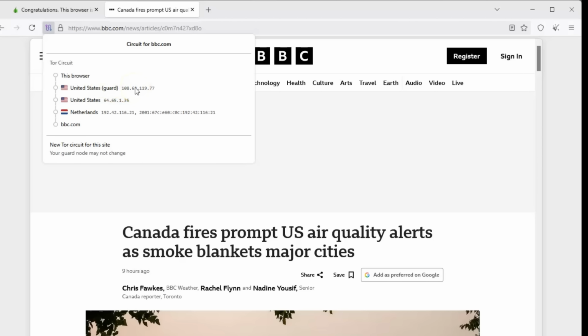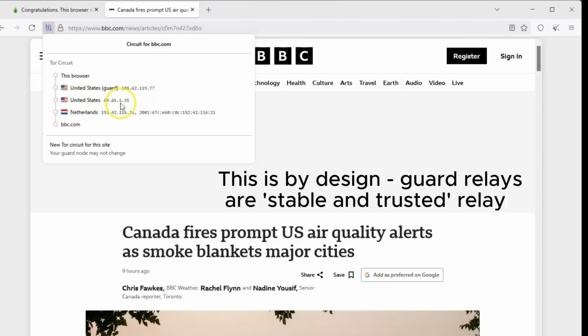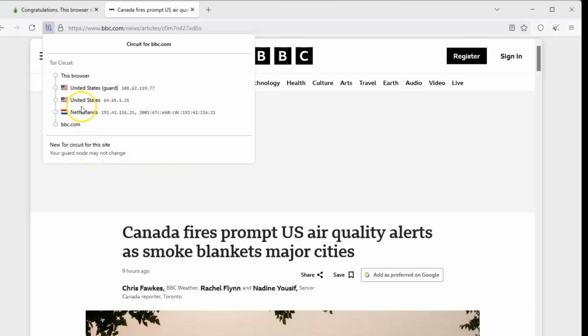And you can see we've now got three different websites there. We've got United States. Our middle relay is now in the United States, but our exit relay is in the Netherlands. But you can see it's got a different IP address than the previous one. So if you want to change your identity quickly or change your IP address quickly, that's quite a good way of doing it. But you don't have any direct control over those relays in the default configuration.